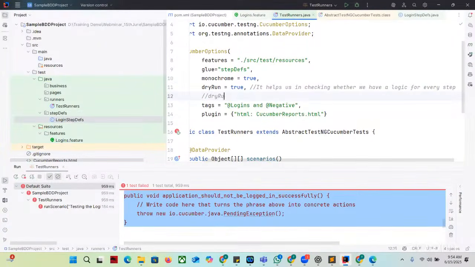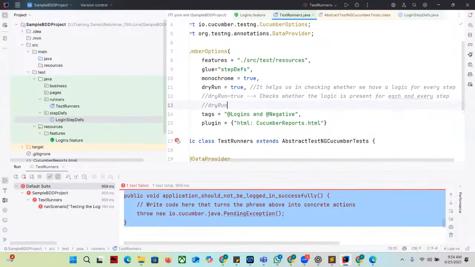If dry run equal to true, it checks whether the logic is present for each and every step. When I say dry run equal to false, that means continue the execution. Clear?